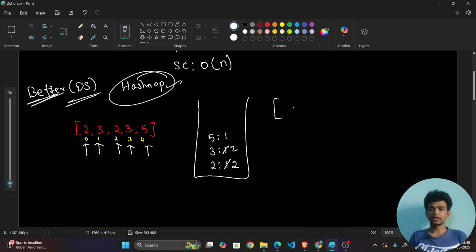Now again construct the resultant. Check whether there is 1 in this hash map. No, right? So it will be 0. Now check whether 2 is in here. Yes. So just put 2 here because the count of 2 is 2, right? Again 3, yes. And then 4, no. Whether 5, yes. Fine. So this is my resultant.